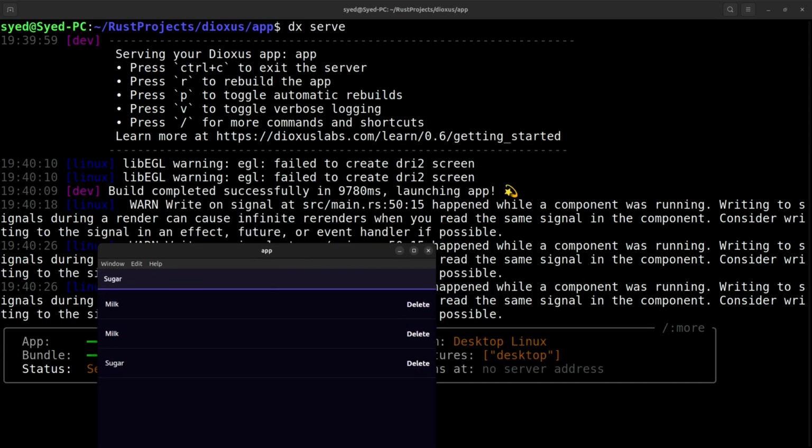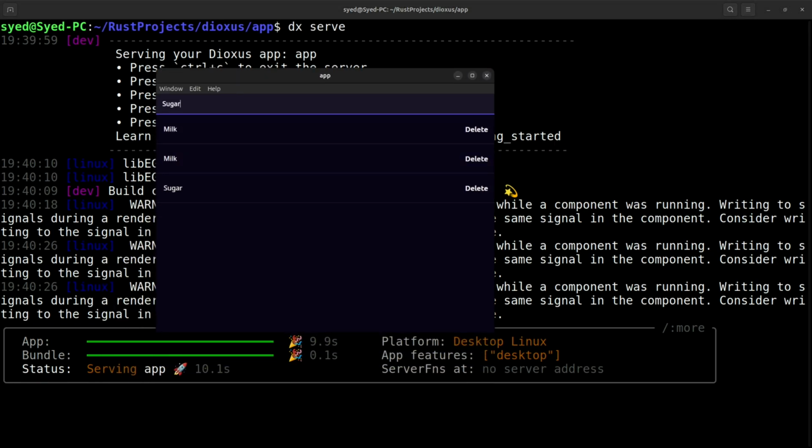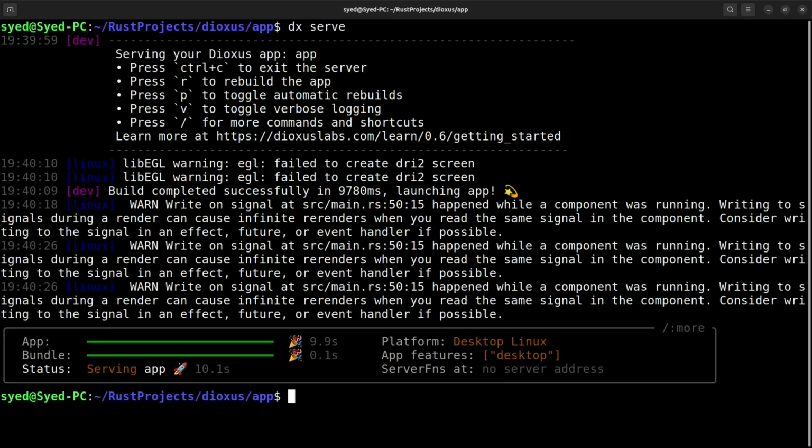Now take a look at the terminal, and you can see that we're receiving a warning. And if you take a look at the app, you'll also notice that the milk item is duplicating. So there are two issues that we need to fix, and they are not related to each other. So let's go ahead and see how we can solve these.